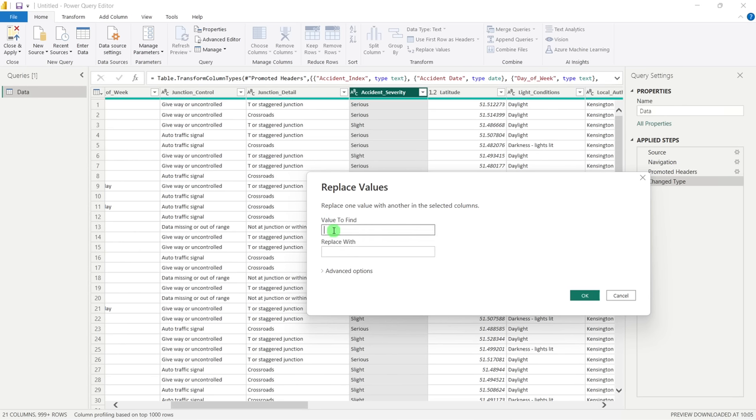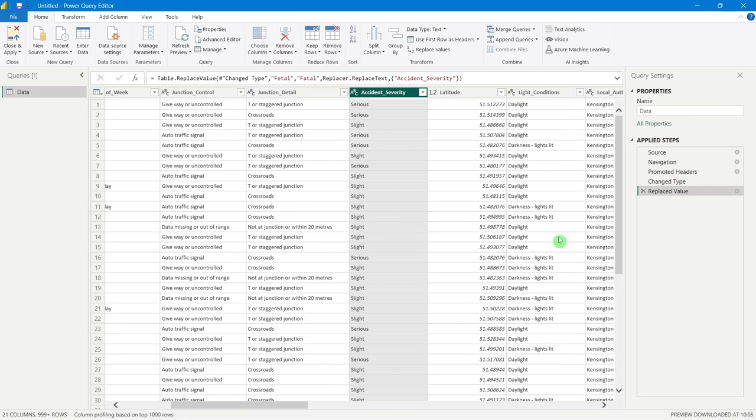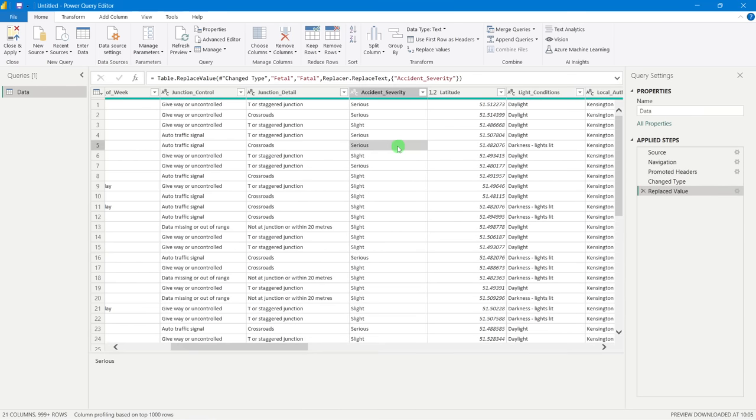What I have to find is the fatal value, which is a spelling mistake value, and I want to replace this with the correct fatal. So this is the option which we will be using, that is Replace Value. I want to change the misspelled fatal and replace it with the correct fatal. Okay, and I will just click on OK. All right, so the Power Query editor has done its work.